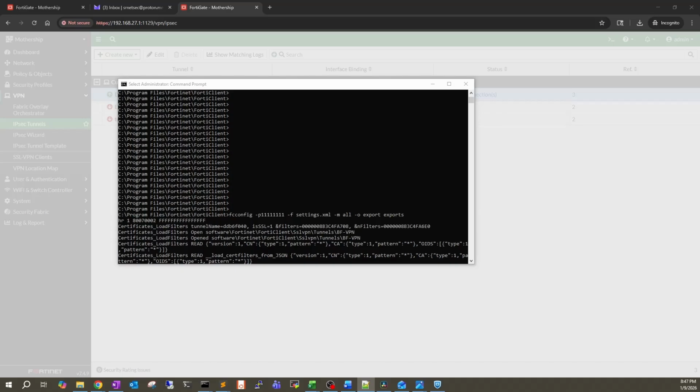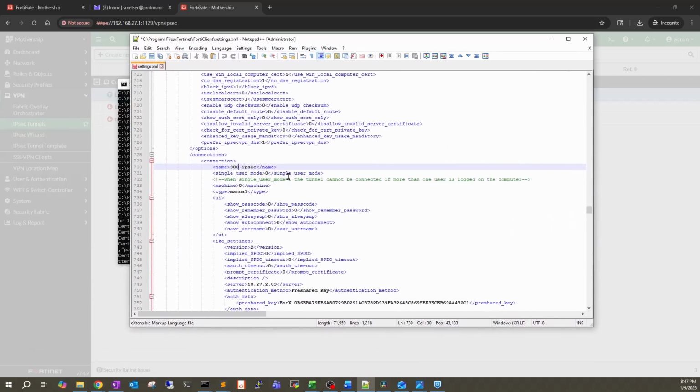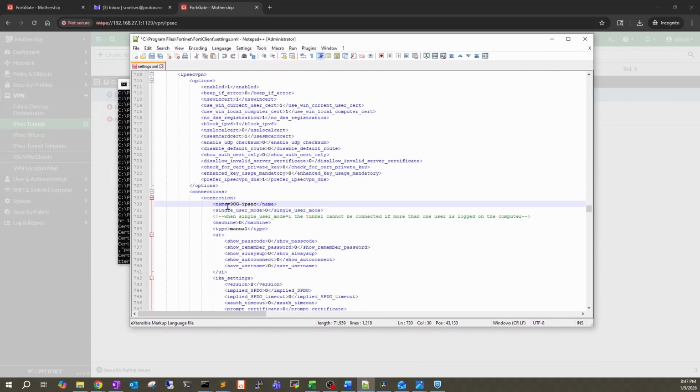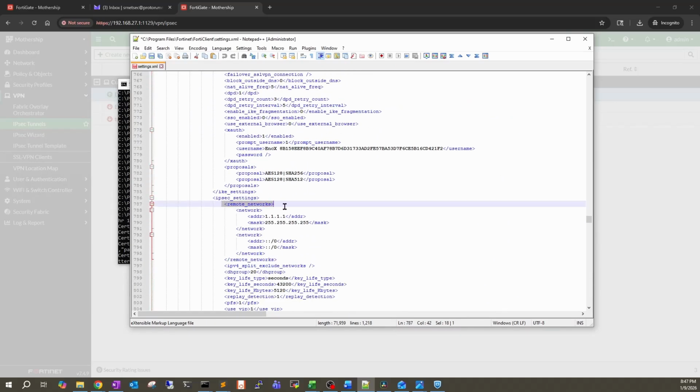And let me bring that over to our screen here. So this is what it looks like in XML. So what you're going to do is find your connection. So you can just search by name. So this was the name of my connection. We're going to scroll down till you see this part here where it says remote networks.